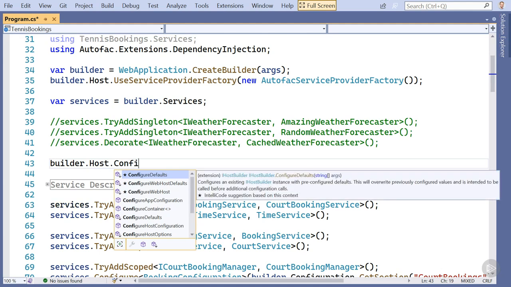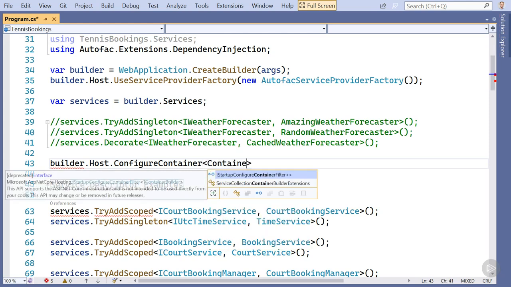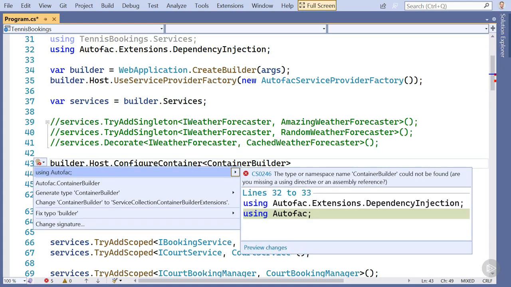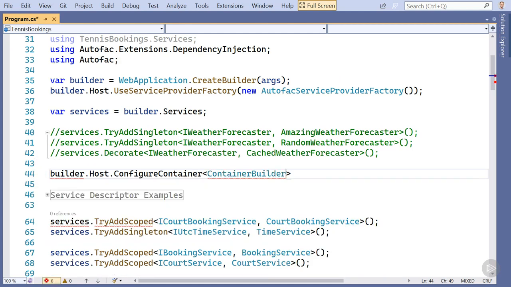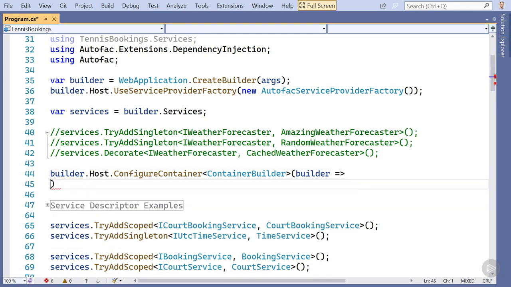The conforming container concepts expose a ConfigureContainer method on the host to allow containers to expose their own feature set and APIs. This method is generic and takes a container builder type argument. We can use the ContainerBuilder from the AutoFac library. We can now provide an action that configures the container using the builder.